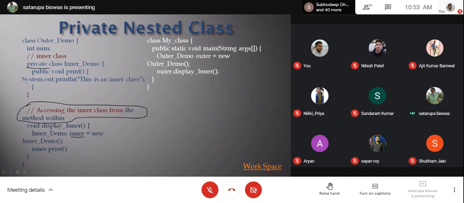Now this is basically the driver class we are using here, class my class, and there is a main function, as you can see here. This is basically trying to create the object of the outer class. Outer demo class, its object is outer. And through the outer, it can call the display inner. That much only it can do.